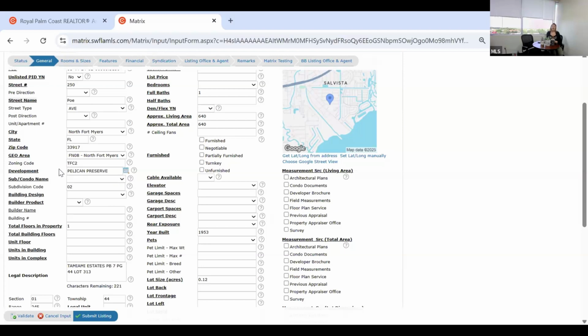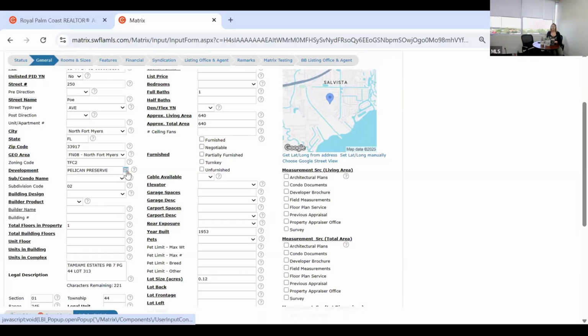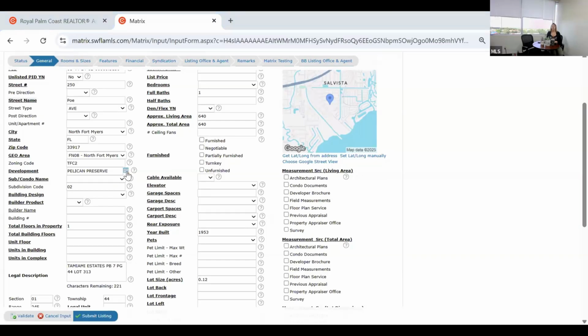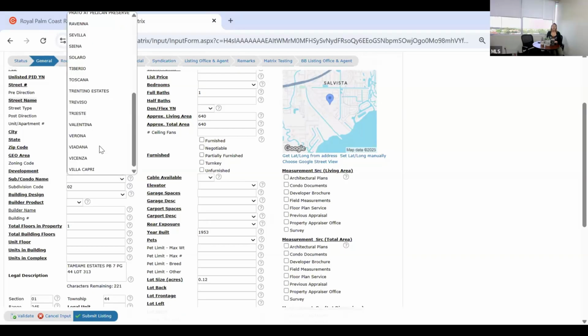It's not going to let you type any name you want. It's going to come from a pick list, but you can also click the button here. It'll open up the entire pick list of the different communities that we've got placed here from the property appraiser's office. So once you select the main development, if there are sub-communities, they will show up here.